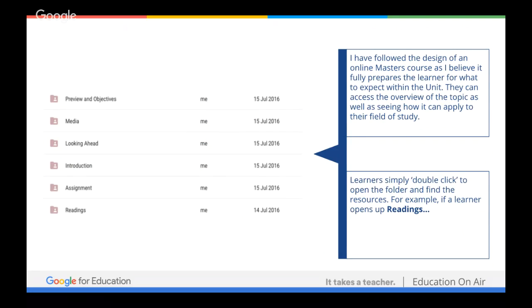So I'm currently studying a master's with Roehampton University, and I decided to follow the layout of how my work is set out, because if I'm having to cope with this, then eventually our learners might have to as well. So within each topic, they have a preview and objectives page. They have a folder full of media. There's a looking ahead for the next unit. There's an introduction to the topic, the assignment itself, and then the readings. And they have access so they can view all of this.